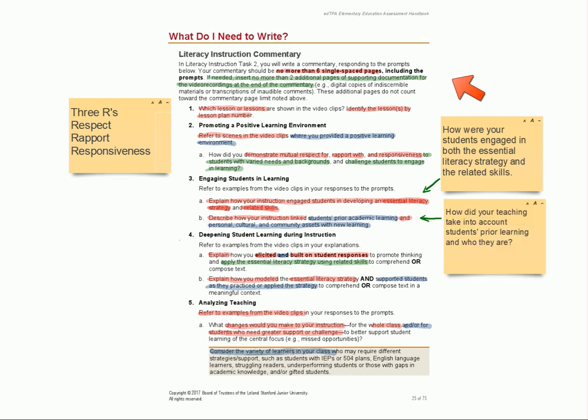And how did your teaching take into account students' prior learning and who they are? Again, the two parts. What they've learned, okay, how are you using what they've learned about this particular literacy idea, and how are you being responsive, how are you incorporating who they are outside of school, their personas, right?